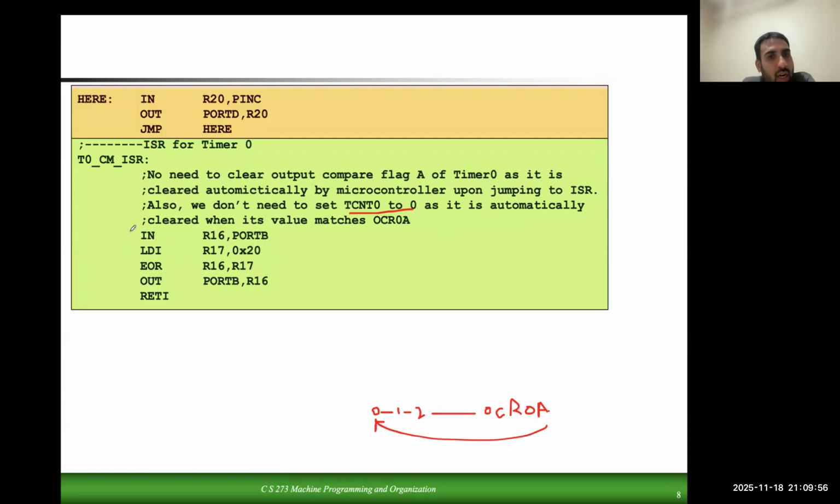So after having said that, now what we need to do is simply toggle the output. So we are reading the port B, putting it in R16, loading 0x20 in R17, doing the exclusive OR between two things, and writing back the value into the port B. And then we are saying, okay, return back from the interrupt.